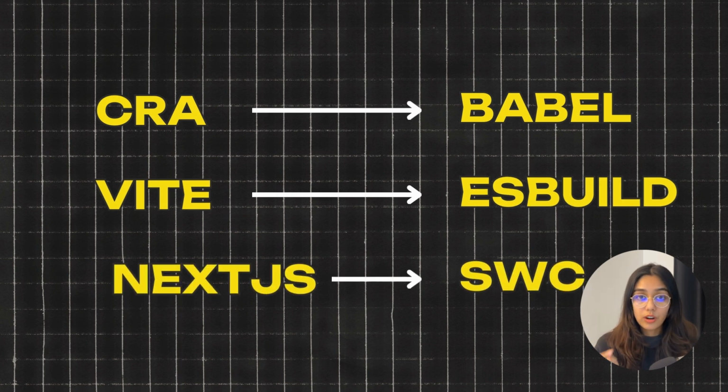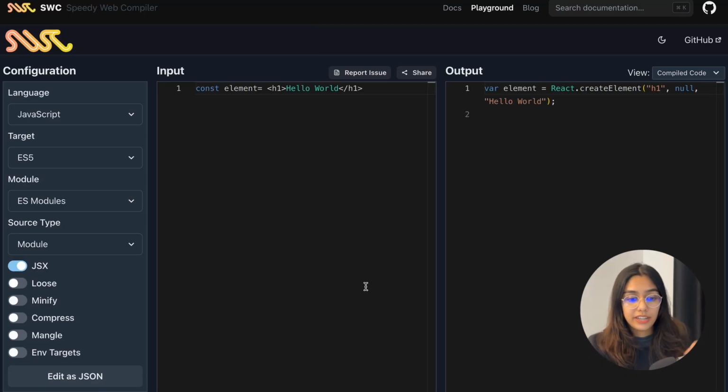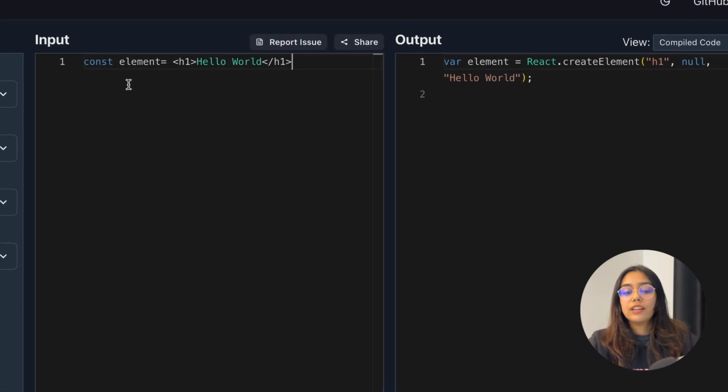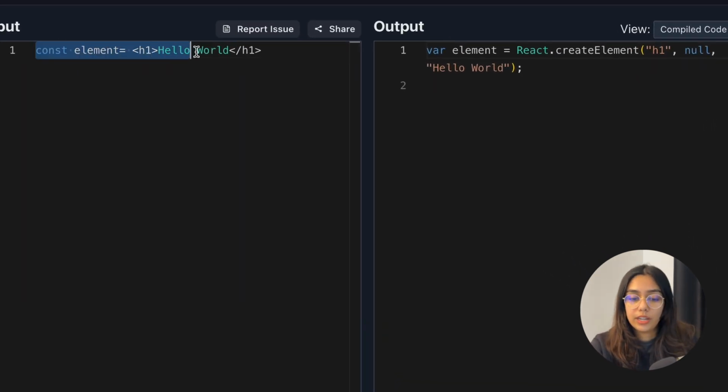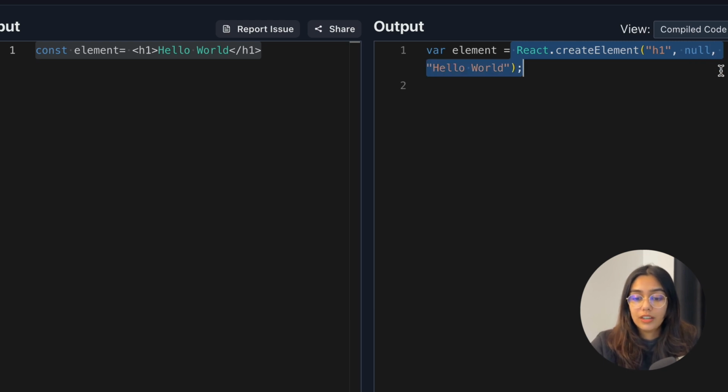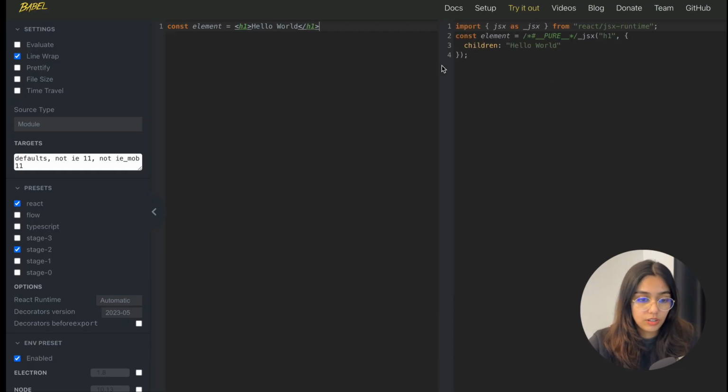You can actually try out these tools directly inside of your browsers to see how this JSX code is converted into JavaScript code. So let me show you an example. Here I have the Speedy Web Compiler open up here. So I've provided it const element equals to h1 hello world as my input, and as you can see, the output is this var element equals to React.createElement h1 null and hello world. Similarly, you can try and see how Babel compiles it. So let me open up Babel online here.